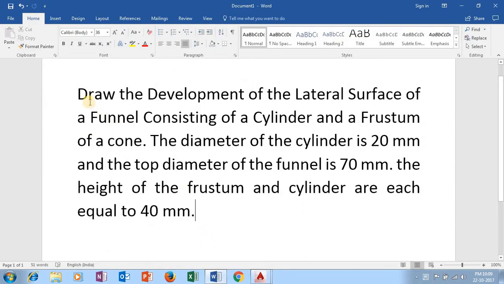And now let us look at the question. See, the question states like this. Draw the development of the lateral surface of a funnel consisting of a cylinder and a frustum of a cone. The diameter of the cylinder is 20 mm and the top diameter of the funnel is 70 mm. The height of the frustum and the cylinder are each equal to 40 mm.